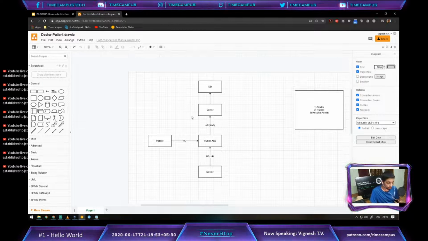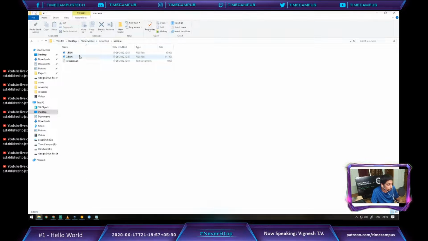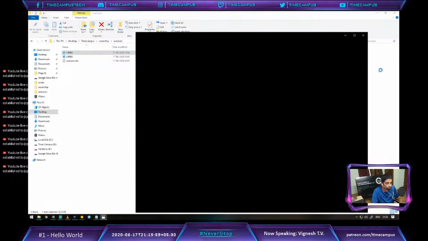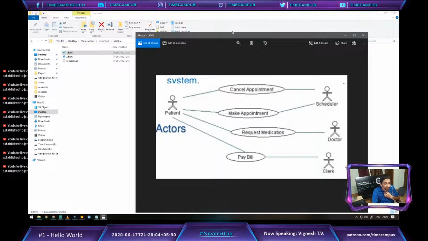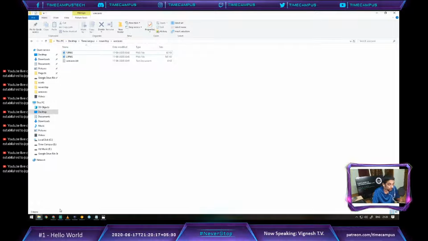One thing to notice is, let me show you a pre-built architecture. This is a kind of system where you have a patient, a doctor, a clerk, a scheduler. You want to cancel an appointment, make an appointment, request medication, pay a bill. You might have a lot of activities you want to do. So depending on the use case, you model the entire thing.